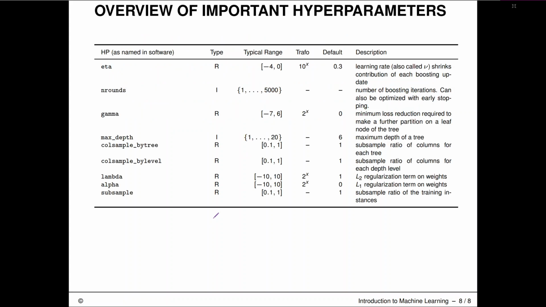I want to stop here with a tabular overview of the most important hyperparameters of XGBoost. We've also tried to give some typical ranges for these hyperparameters that these may vary. So take this with a grain of salt. So we might have to adapt those for your own applications. We also try to write down whether you should optimize these parameters on log scale and the default values here from the implementation.